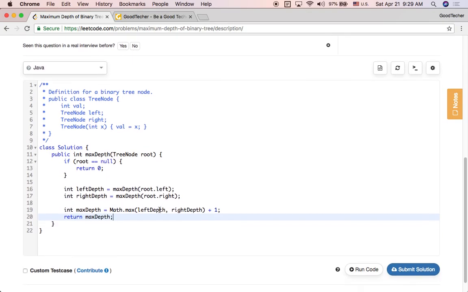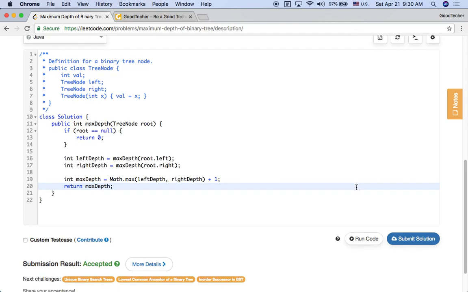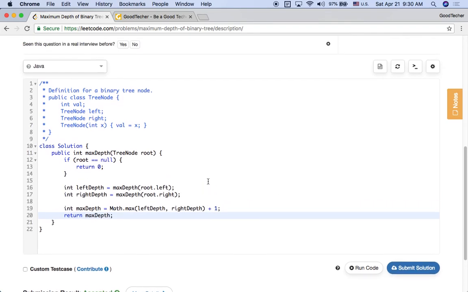So that's it. If the root node is null, we simply return 0. Otherwise, we look at the left side and the right side, get the maximum depth of both sides and compare which one is bigger. The bigger one plus 1 gives the maximum depth for this whole binary tree. Okay, click submit. Accepted. So we successfully solved this coding problem.